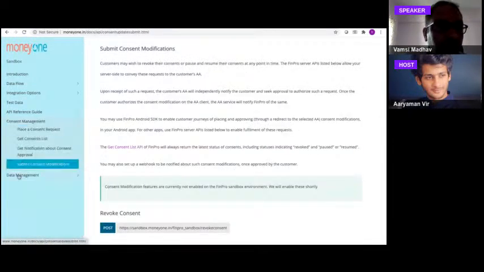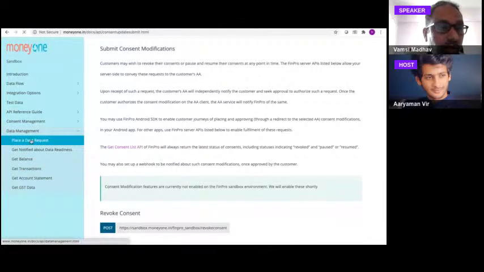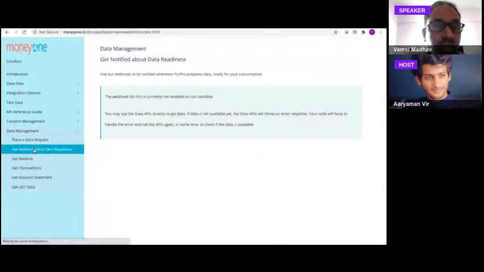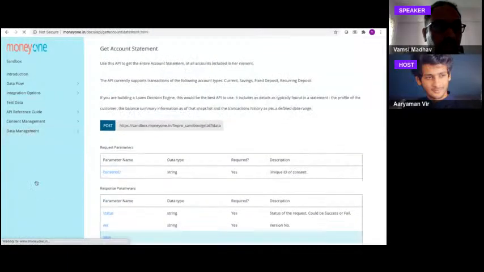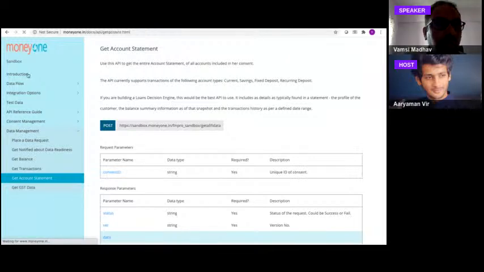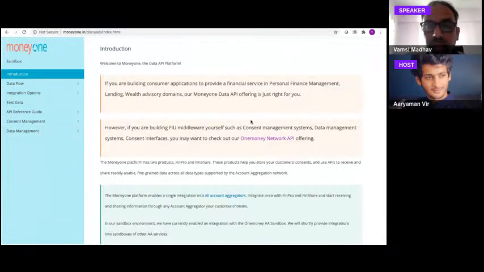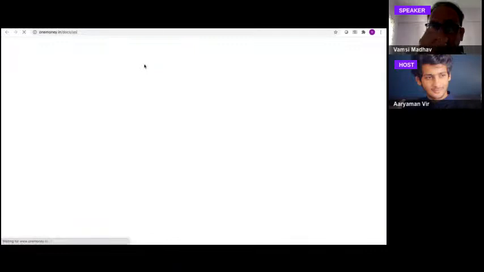And then all the data management APIs. So place a data request, get notified about data readiness, get balance, get transactions, get account statement, get GST data. Now quickly, let me walk you through the Onemoney API. So the flow is pretty much the same, right?